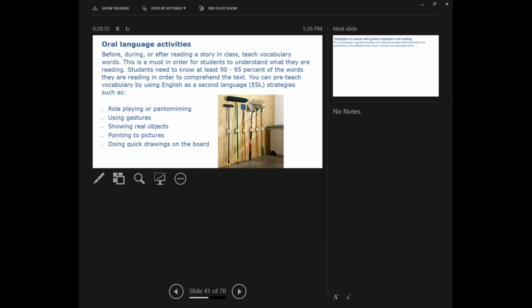You can pre-teach vocabulary by using English as a second language strategies, such as role-playing, pantomiming, using gestures, showing real objects, pointing to pictures, and doing quick drawings on the board. All of these things will strengthen your vocabulary for your learners.